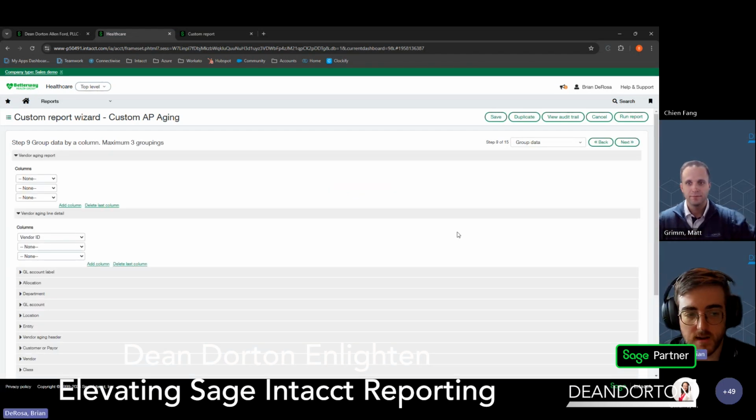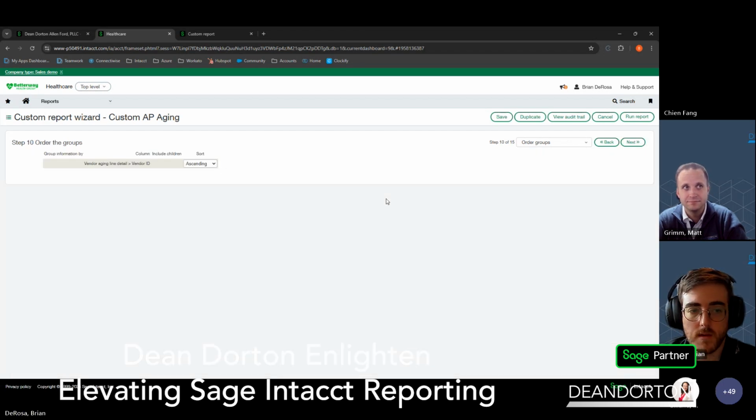The next button here, this is how you want to group the data. You can have a maximum of 3. I'm only doing 1, just by vendor ID, but I could do it by date if I wanted to do that or something crazy. Here we're just ordering the groups. If I had more than one, I could indicate how the hierarchy works for grouping and then how I want to sort them.